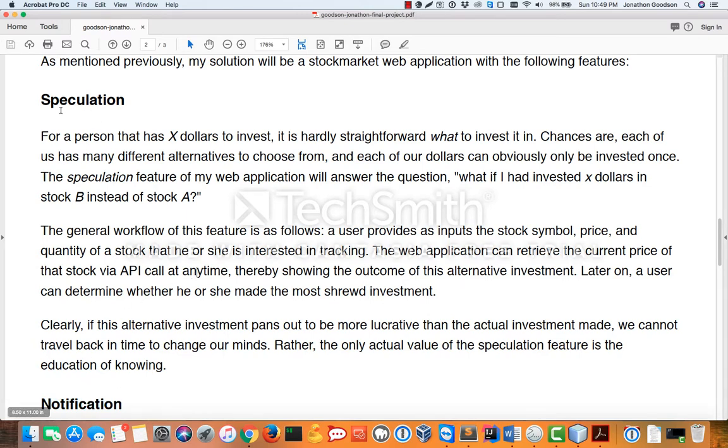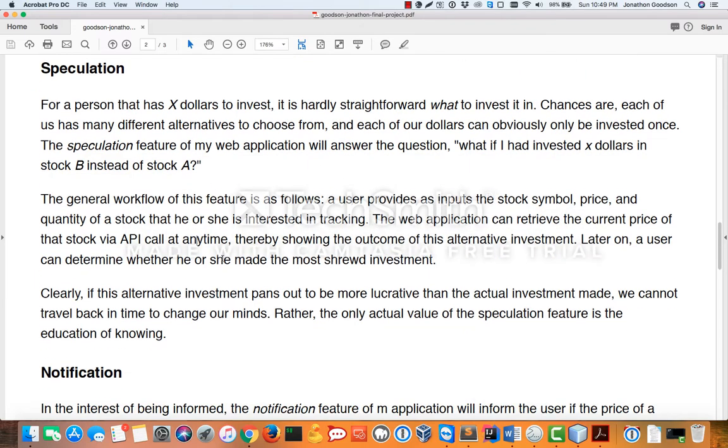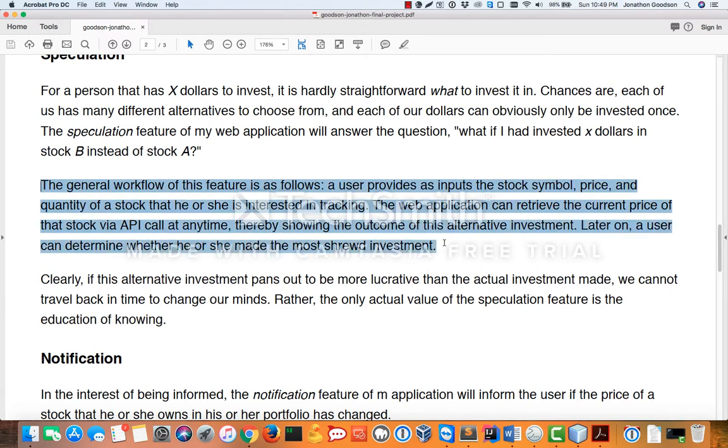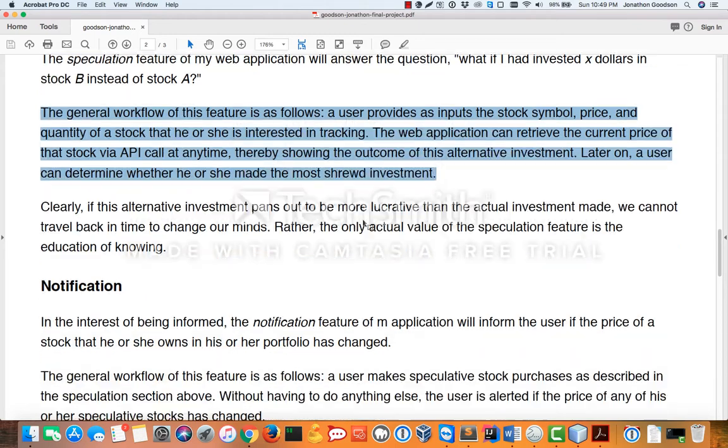As far as speculation, you just think of this as: if you invest so many dollars into something, what is it worth, or if you had in the past, what is it worth today? Or if you invest today and check back later, what is it worth now? In the demonstration, it will be shown what the workflow of this feature is like.